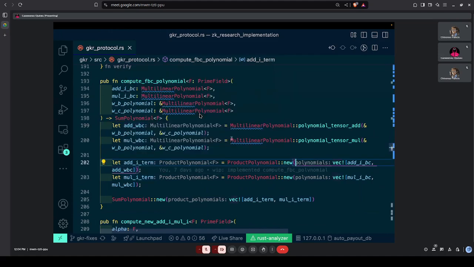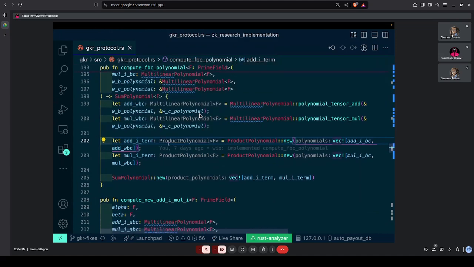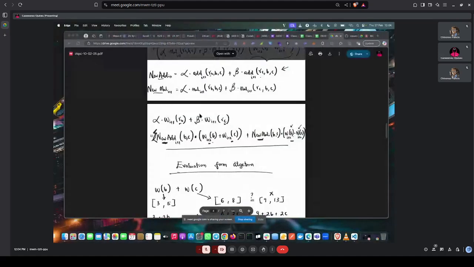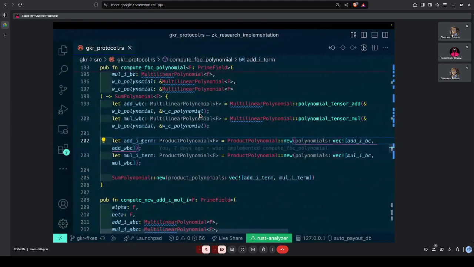All right. So now this is doing the tensor add to get your blown polynomial, which will be the add WBC. Now for the mol WBC, it's going to do a tensor mol with the WB and the WC to get this one. And with this, we can now compute. So our polynomial has the add term and the mol term, right? This is the side that is handling add because this is add, and this is the side that is handling mol. This is the mol. So that's why I named it the add term and the mol term.